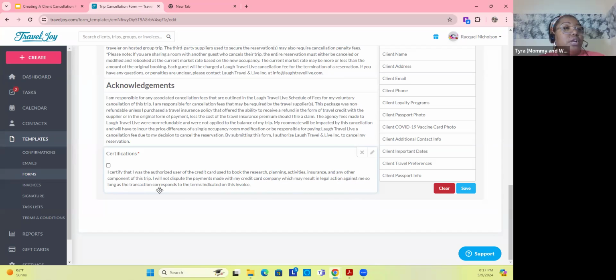So long as the transaction corresponds to the terms indicated on this invoice, right? So that is a way to protect me, to protect the supplier and the client, right? So when a client, I'll give you a scenario of something that happened. And this happened just this week.